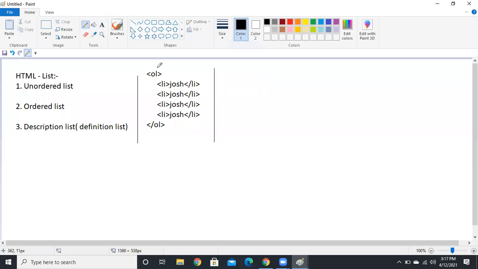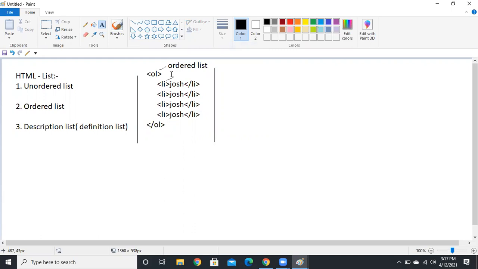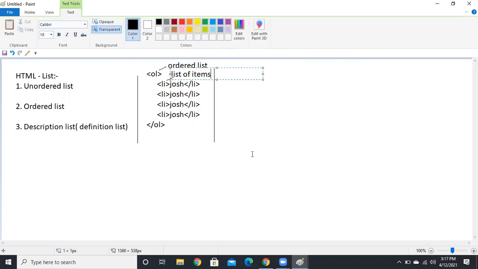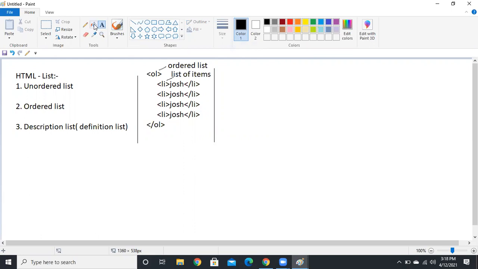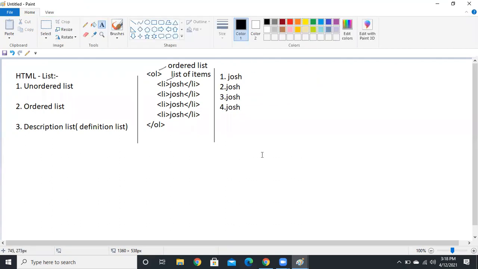So here, OL for ordered list and LI for list of items. Same again. Here also LI for list of items. So by default, this is the ordered list, right? So by default, you will get numbers, guys. See, like this. Like this case. By default, you will get numbers.